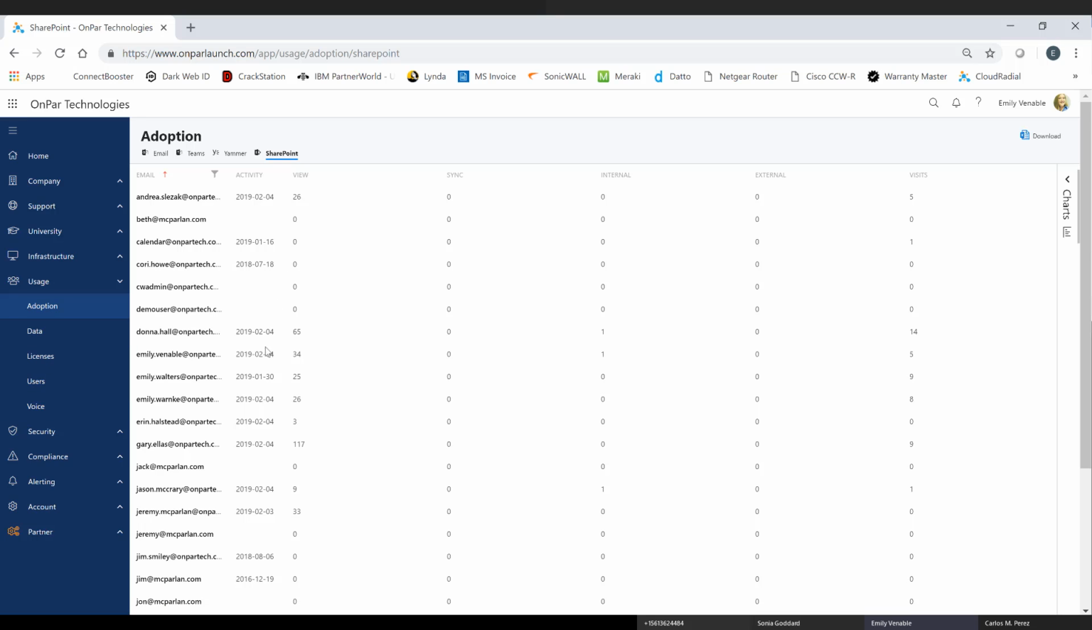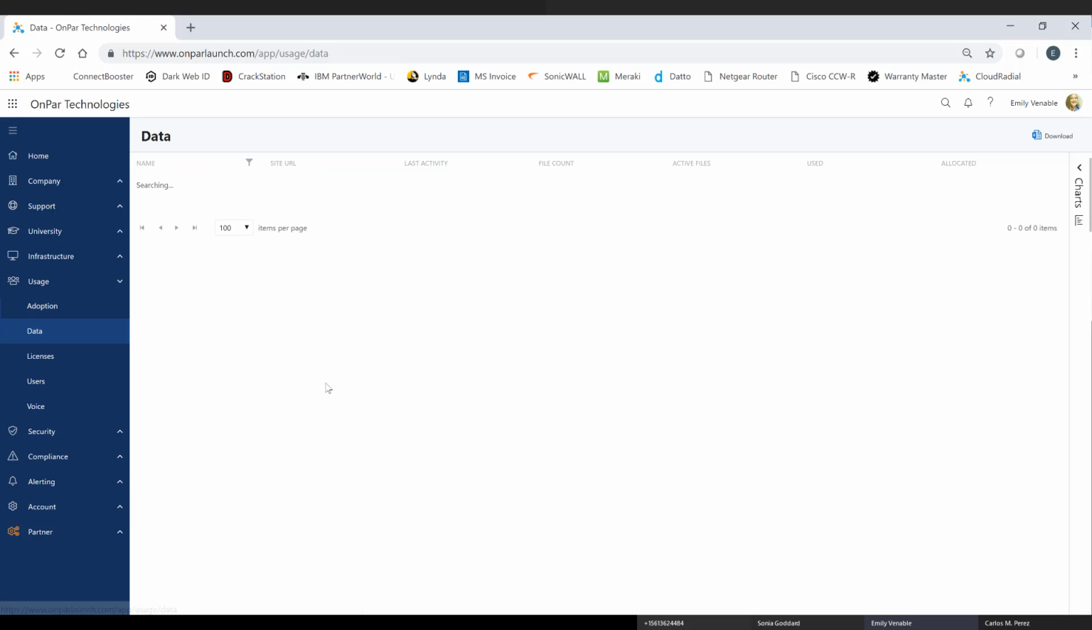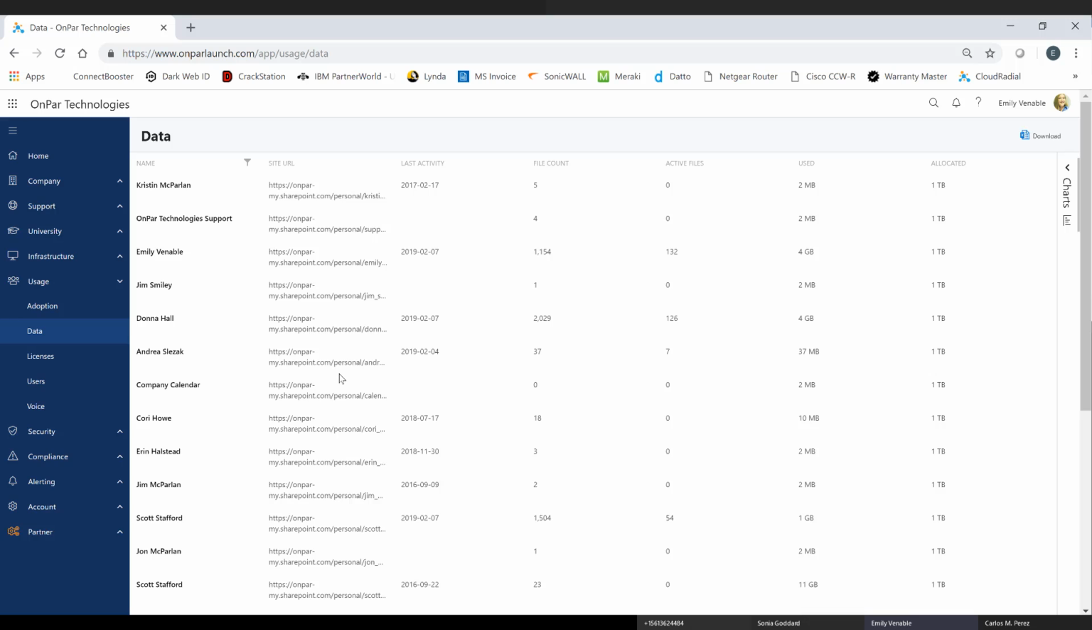Okay, under adoption, we've got data. Data is going to show you OneDrive. So this right here is going to show you when their last activity was, how many files they are storing, how many active files, which means they've been touched in the past 30 days, how much storage they've used, and how much storage they have allocated. Everyone in your organization gets 1 terabyte of space in OneDrive, unless they have an email-only license.